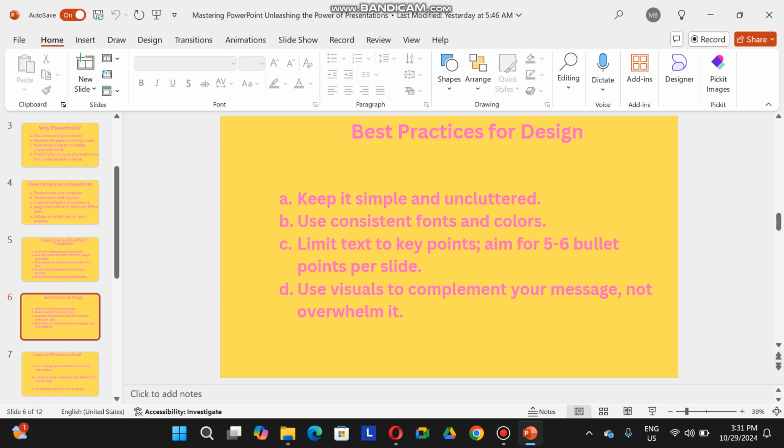Design is the key when it comes to effective presentations. Keep your slides simple and uncluttered. Stick to a consistent color theme and use easy to read fonts. It is important to limit the amount of text on each slide. Focus on key points and use visuals to support your message. Remember, your slides should complement what you are saying, not overwhelm the audience with information.